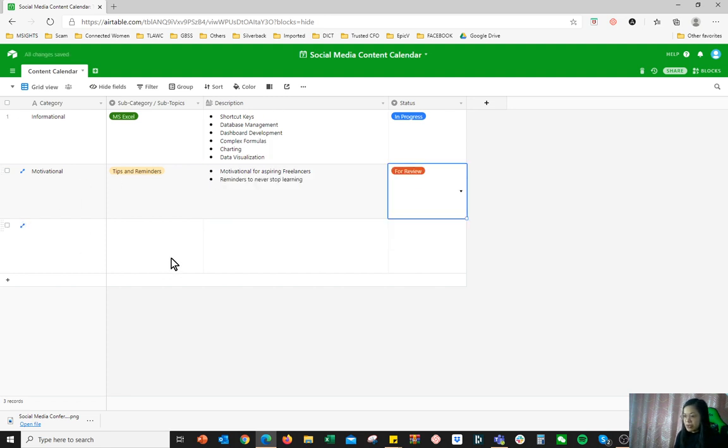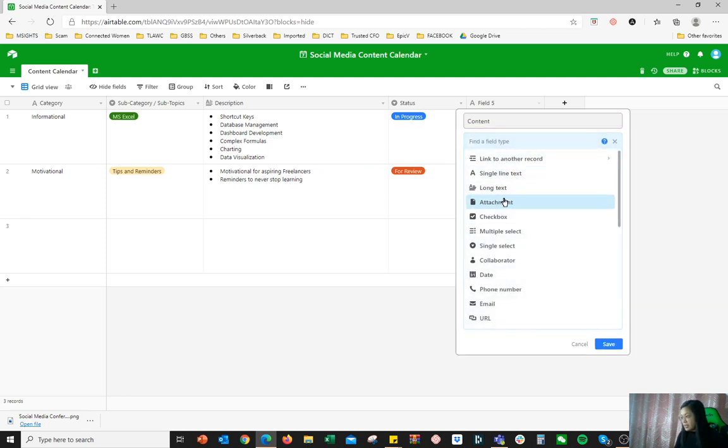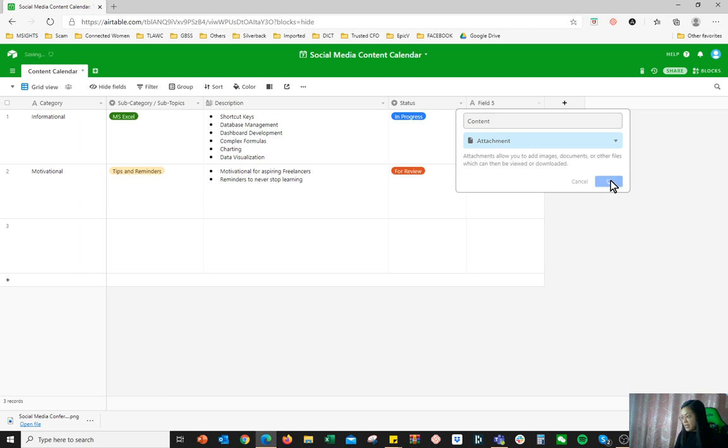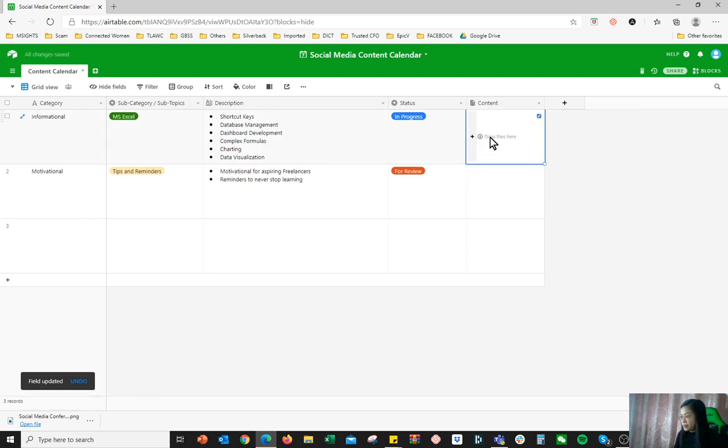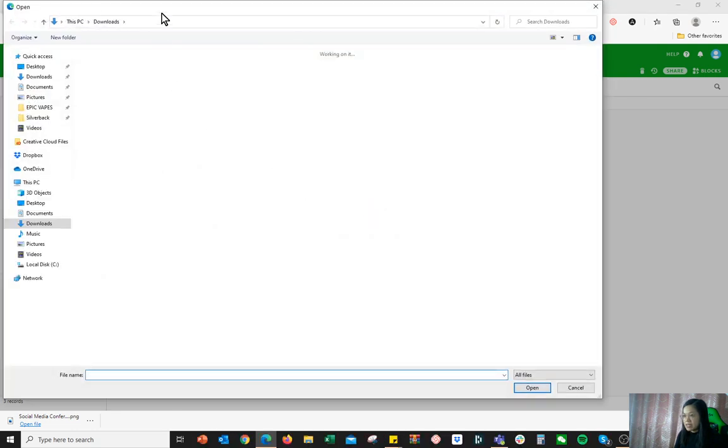Okay? So, let's say I want to add some images na ginawa ko from Canva. So, pwede akong maglagay dito ng content. And I'm gonna select attachment and click save. So, para makapag-attach ako dito, pwede akong mag-click itong plus na icon. O kaya drag and drop. And then you can click select files.